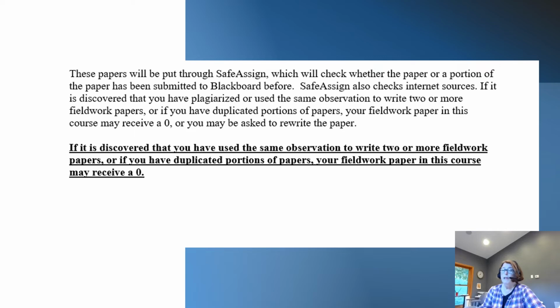Some people get caught and they don't intend to cheat. So remember, if you are quoting from the textbook or you're quoting from another source, you have to cite it and you have to put it in your references.